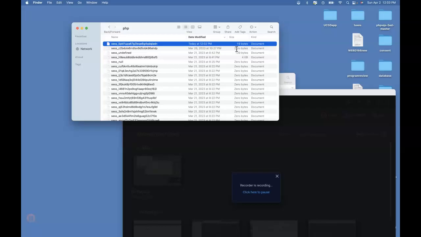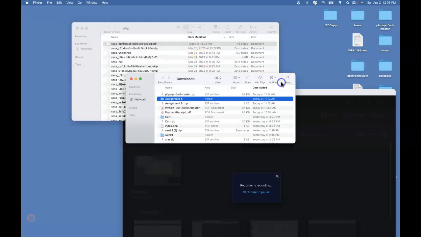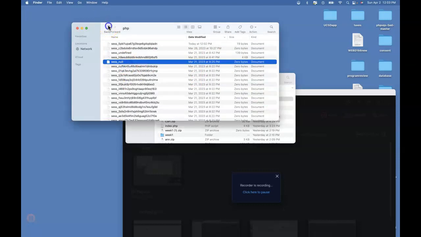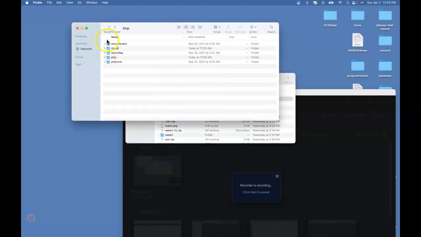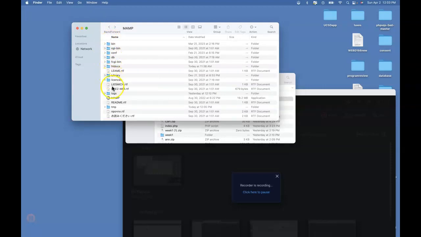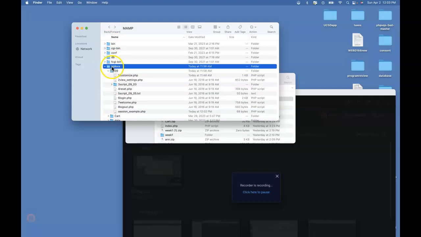One way you can secure this further, honestly, is to take that session save path and move it above the root. Right now it's in the MAMP under TMP, so it is above the root. Sometimes you might see the TMP inside the htdocs, in which case it's a little bit more dangerous. In which case, I would recommend moving it above the root.